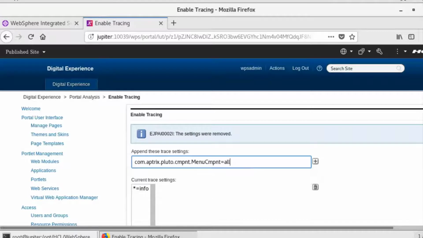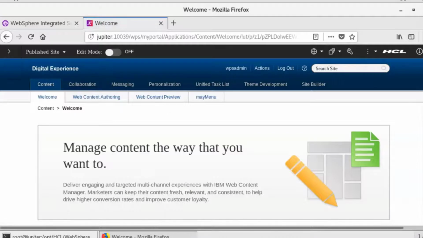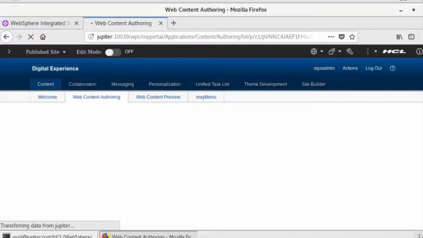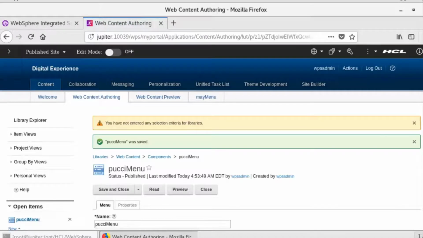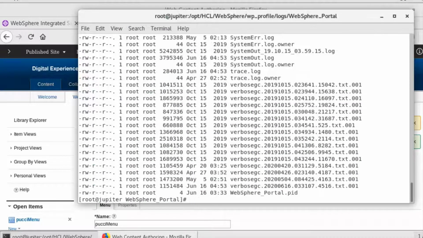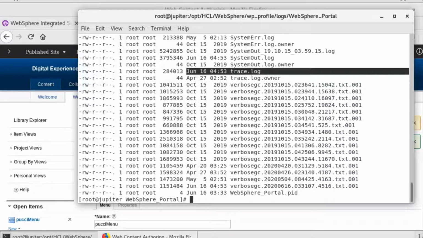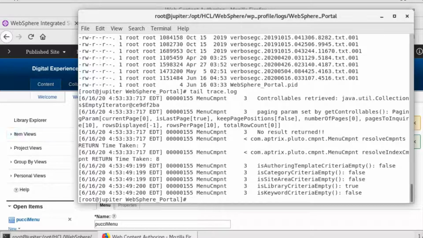Let me add this tracing back. And test out my manual component. Okay. Now, let's look at the timestamp on the trace log. It has been updated. Let's take a look at the content. And it has my component traces enabled with the test that I just finished.